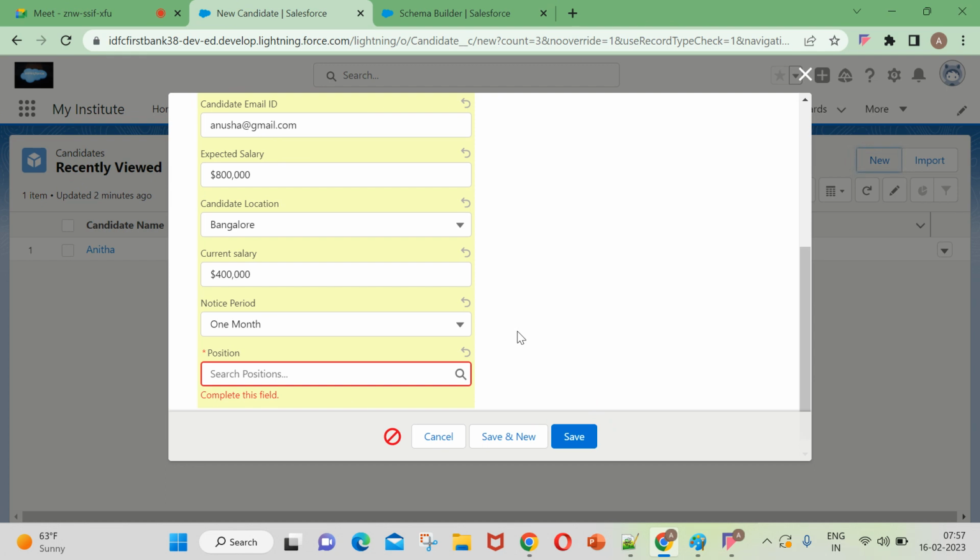Why? Because in a master detail relationship, selecting a parent record while creating the child is mandatory. But in a lookup relationship, whether you select or don't select, it will allow us to save the record. Am I clear? Correct, remember? Yeah, got it. Yeah. But here by default it's mandatory.